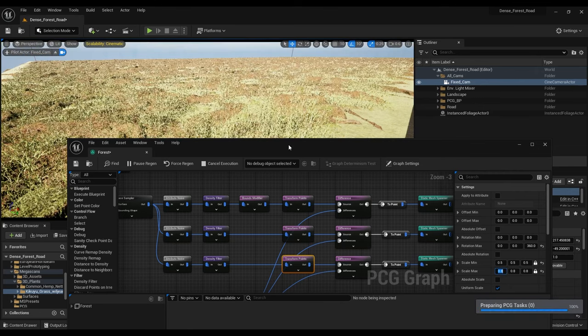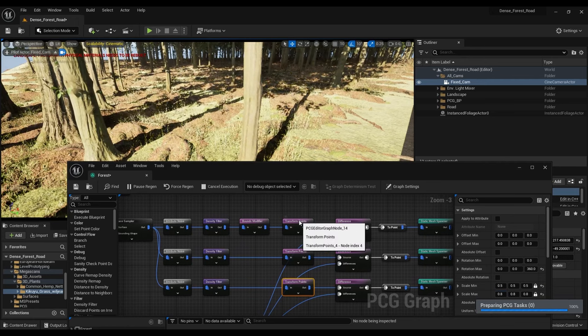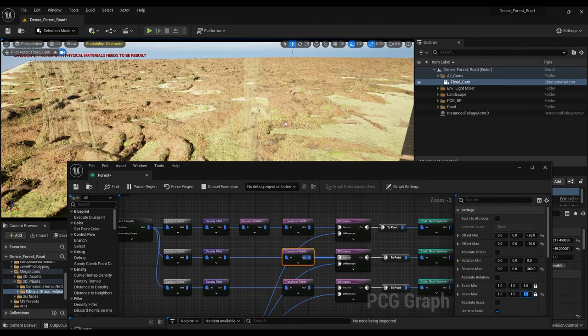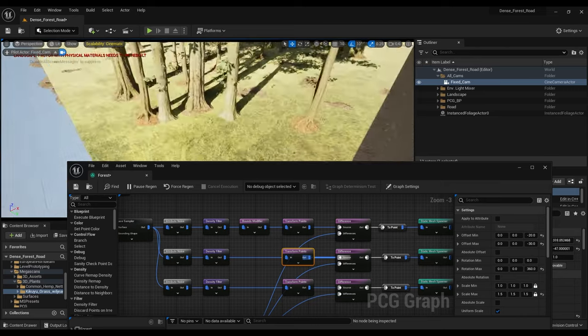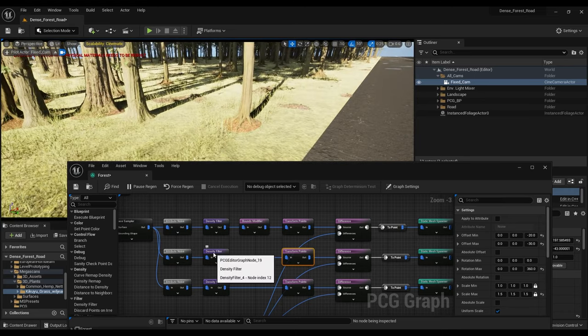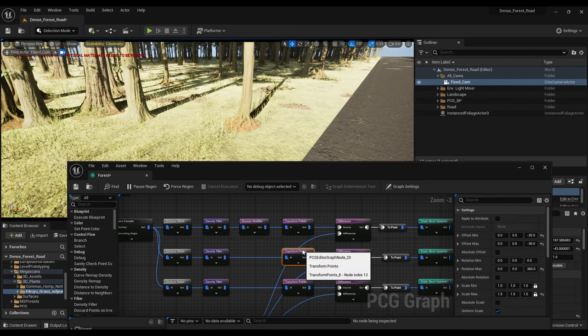I'm also updating the scale min and scale max values of the grass meshes using the transform points node. This allows us to control the size variation of the grass across the landscape. Finally, I'm updating all the PCG graph nodes until I feel that the grass meshes look just right on the landscape. It's all about fine-tuning until we achieve the desired result.